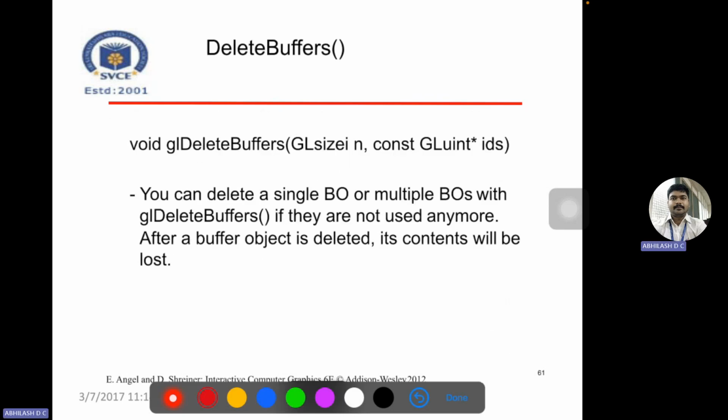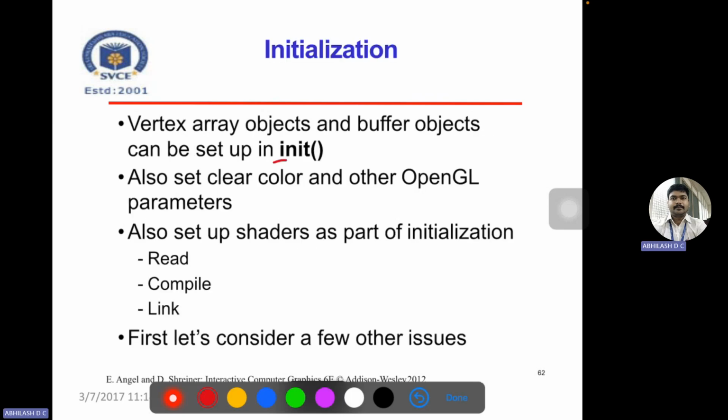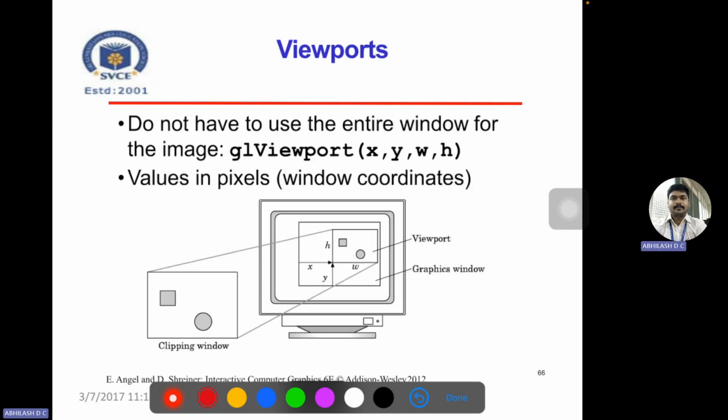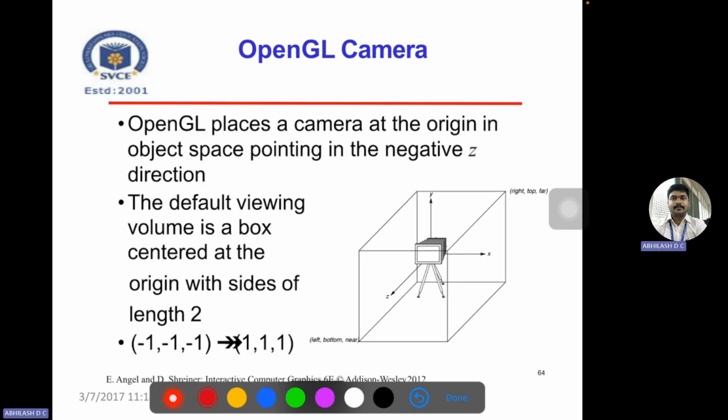Initialization: there was a function called init method. So what it does is that vertex array objects and buffer objects can be set up by the init. It also sets the clear color and other OpenGL parameters. It also sets up the shaders, which is important. As part of initialization, it is used for reading, compiling, as well as linking. Then we'll look into the coordinate system, because next come some programs dealing with it. We'll understand that.